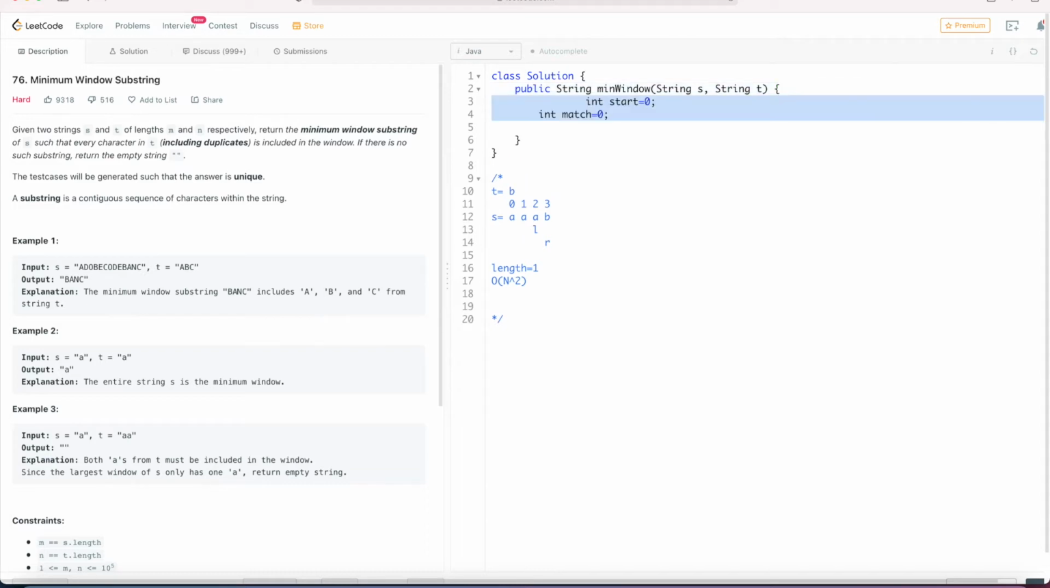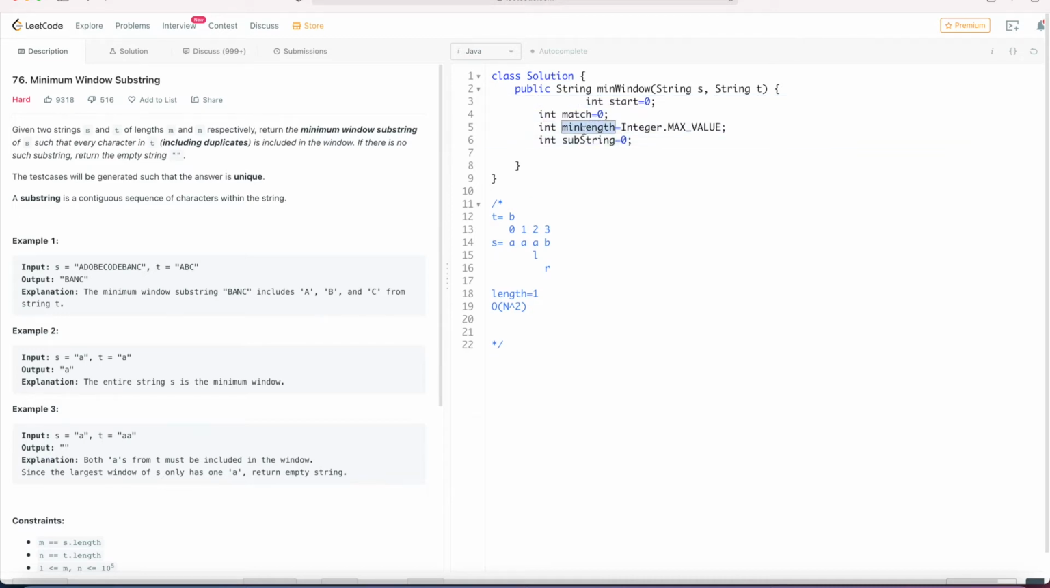So at first, we will initialize our two variables that we usually do, that is start and match. Next, we will be using a min length variable, as we are expected to return the minimum length of the substring, and I've initialized it with Integer.MAX_VALUE. I've also used one more variable, substring, and we'll come to know its use in the later part of the video.